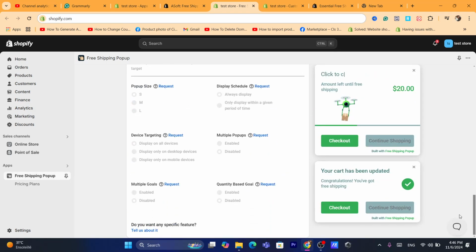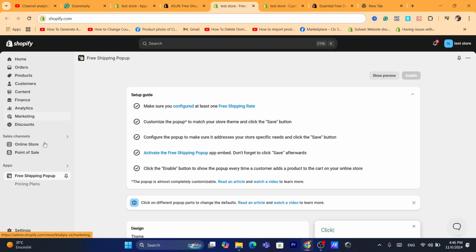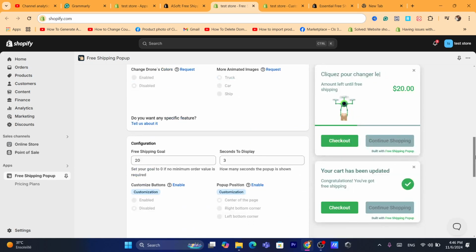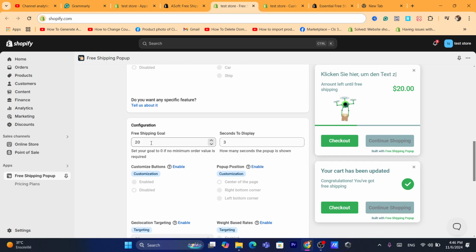Now you can go to your online store and add a product to your cart and see if you like it or not. If you don't like it, you can always come to this page and make some changes, for example to the shipping goal or seconds to display, which are the most important things here.